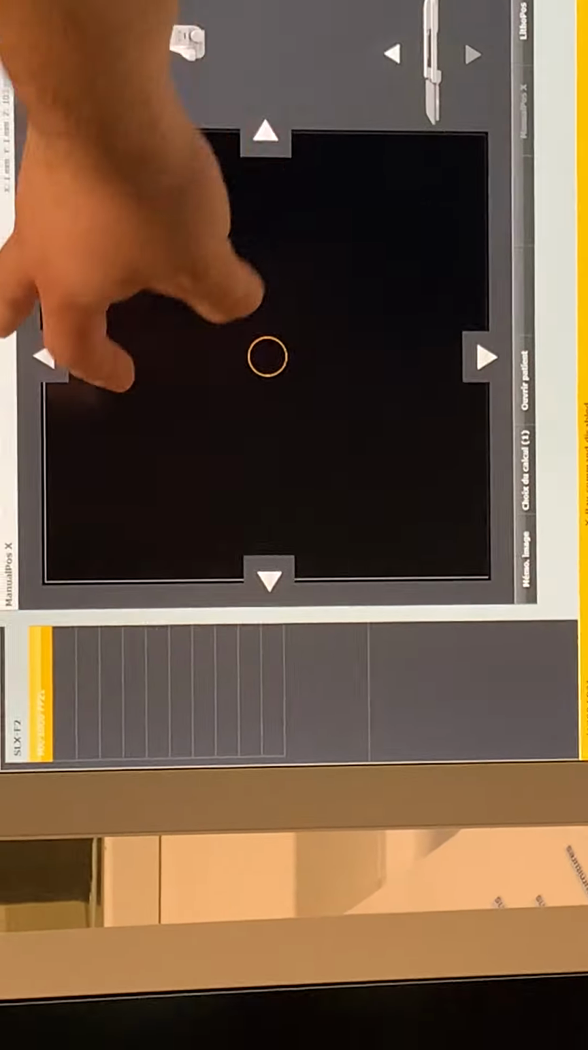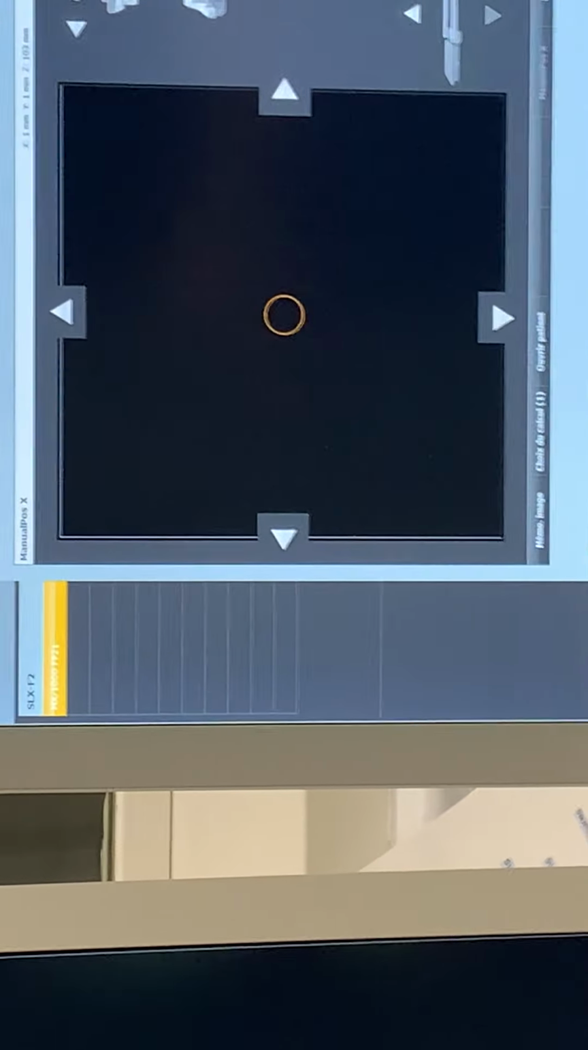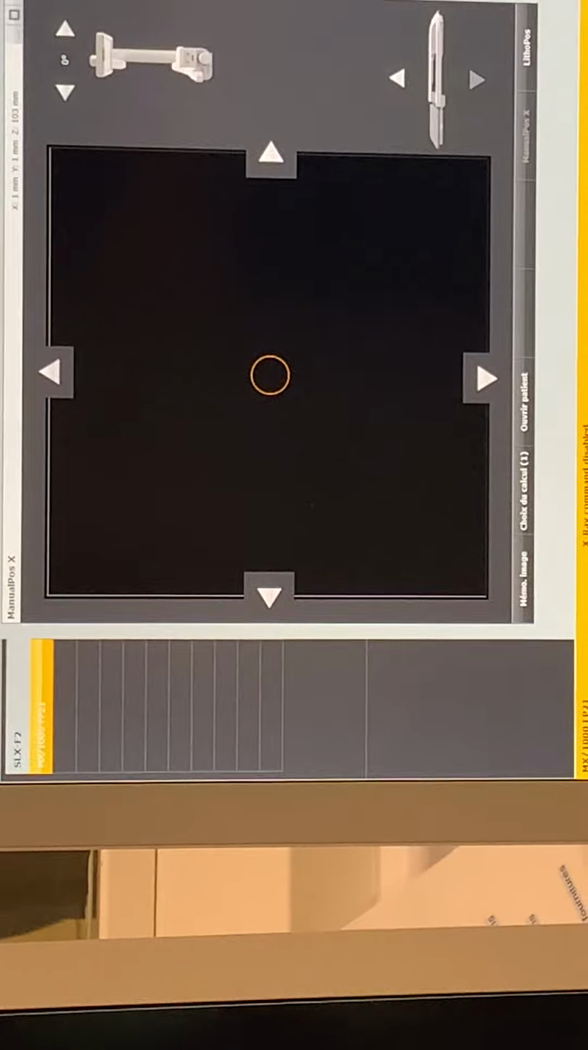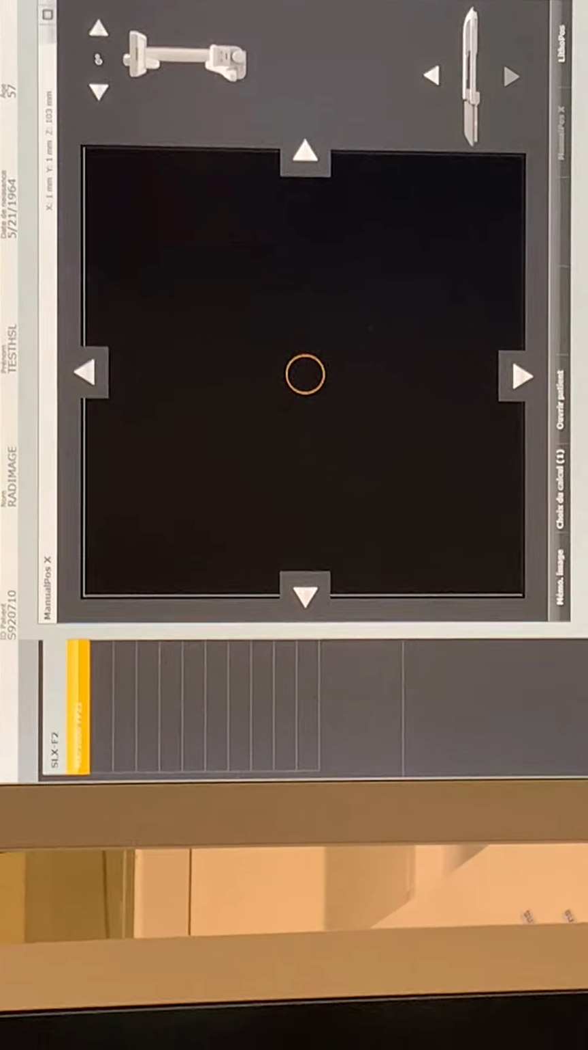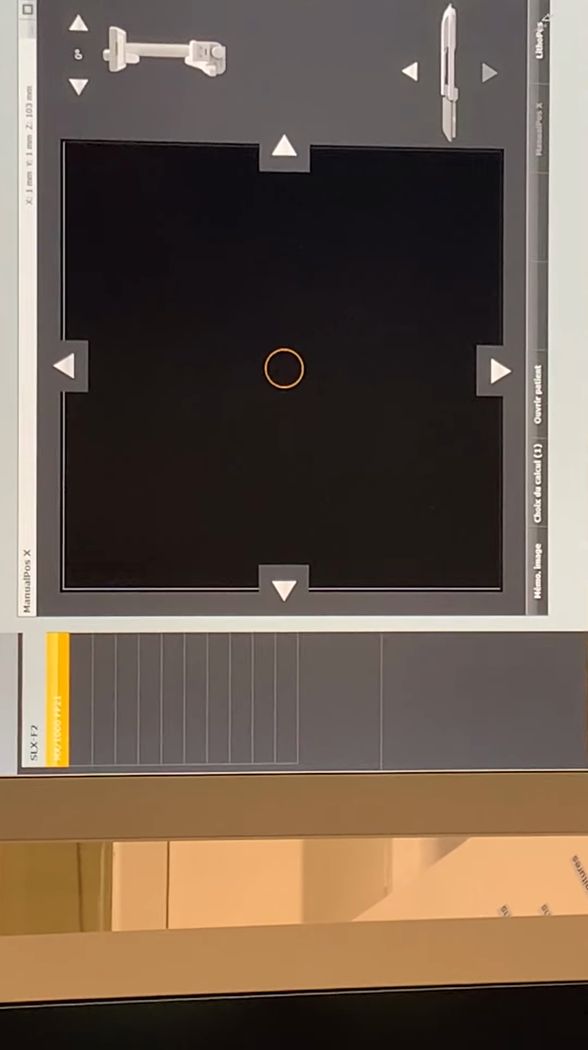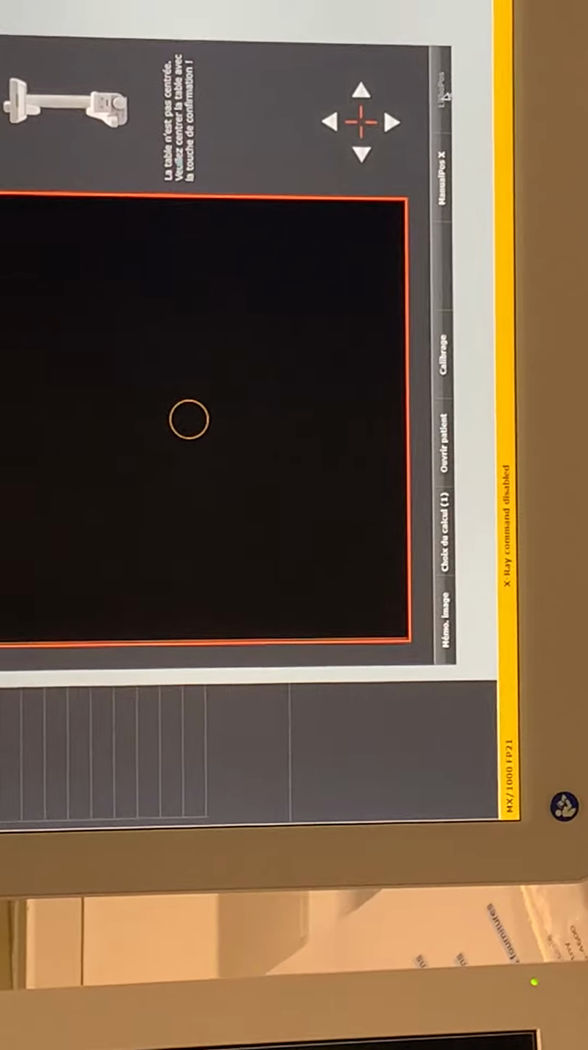Here in the middle is the X-ray image. You can move the table with these buttons, and if it is in the middle, you can start with the treatment. It's incredible. With very little X-ray, you can bring the stone into the middle, and everything is done nearly automatically.